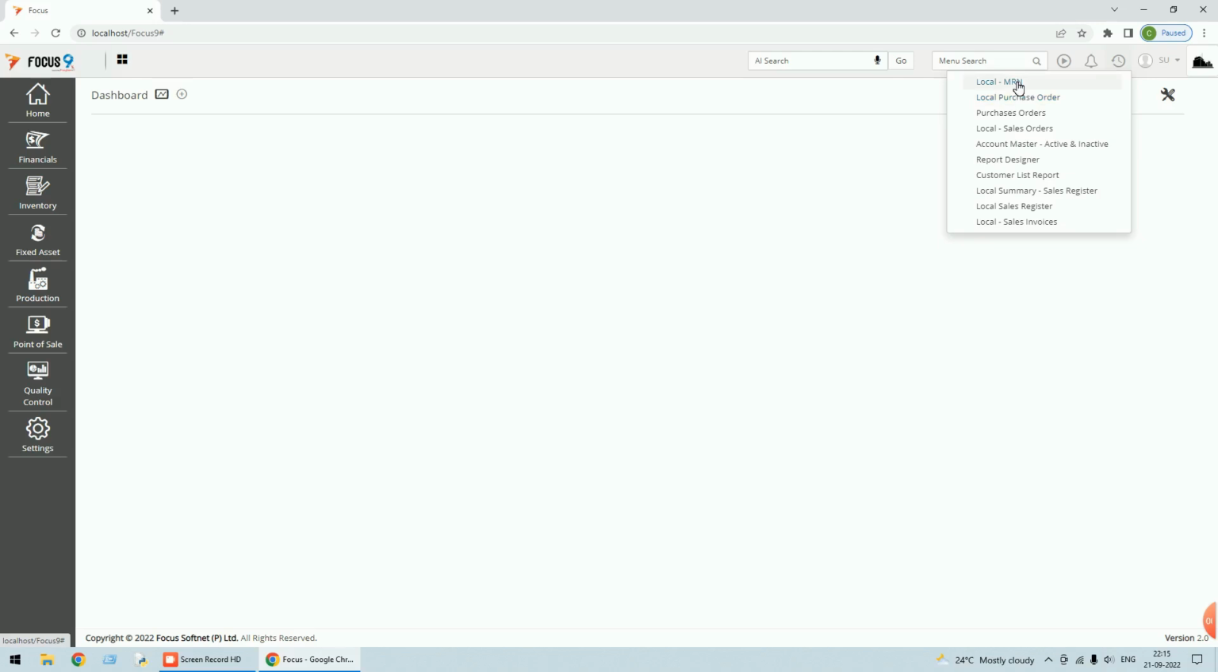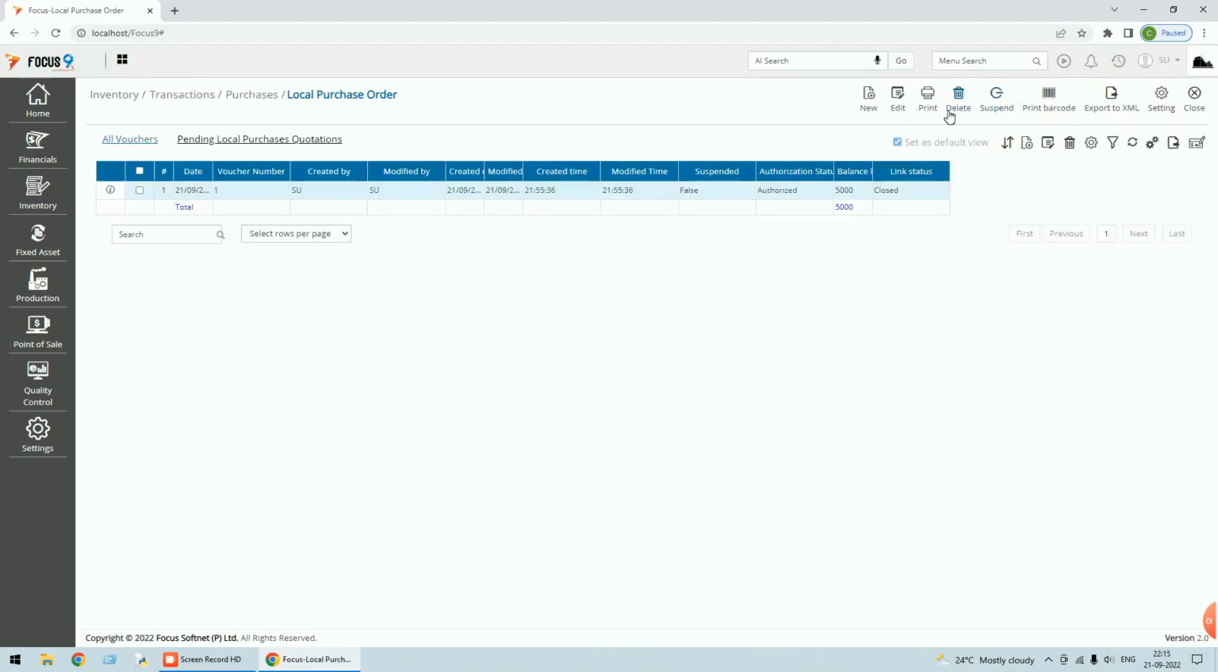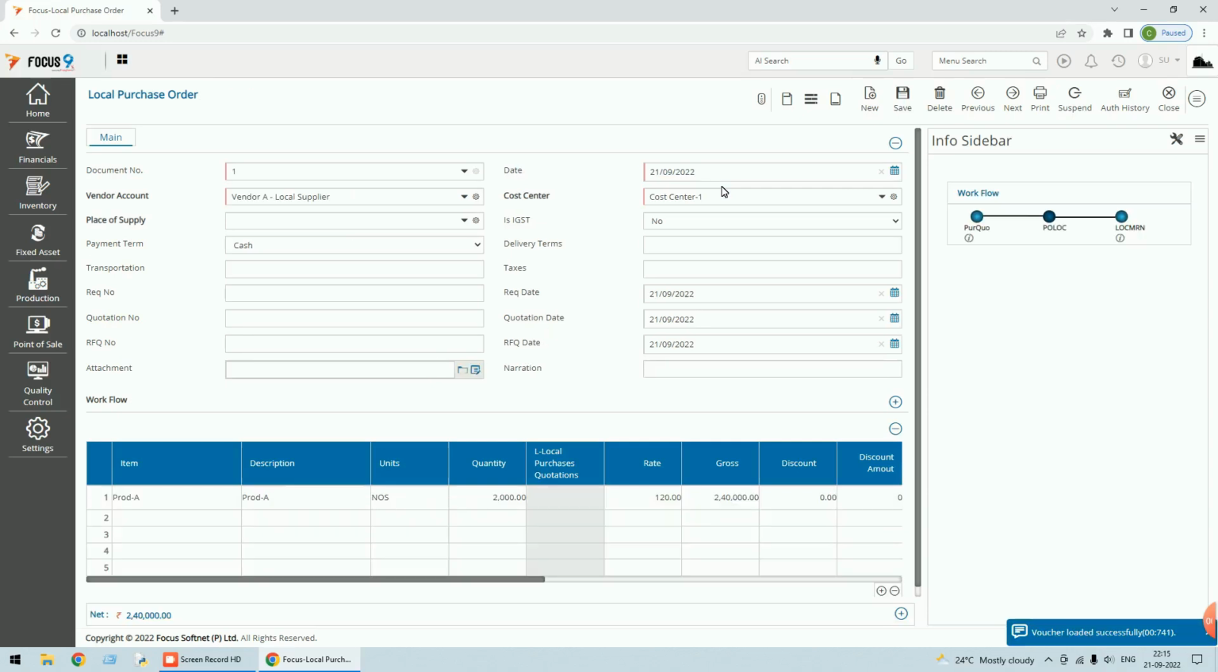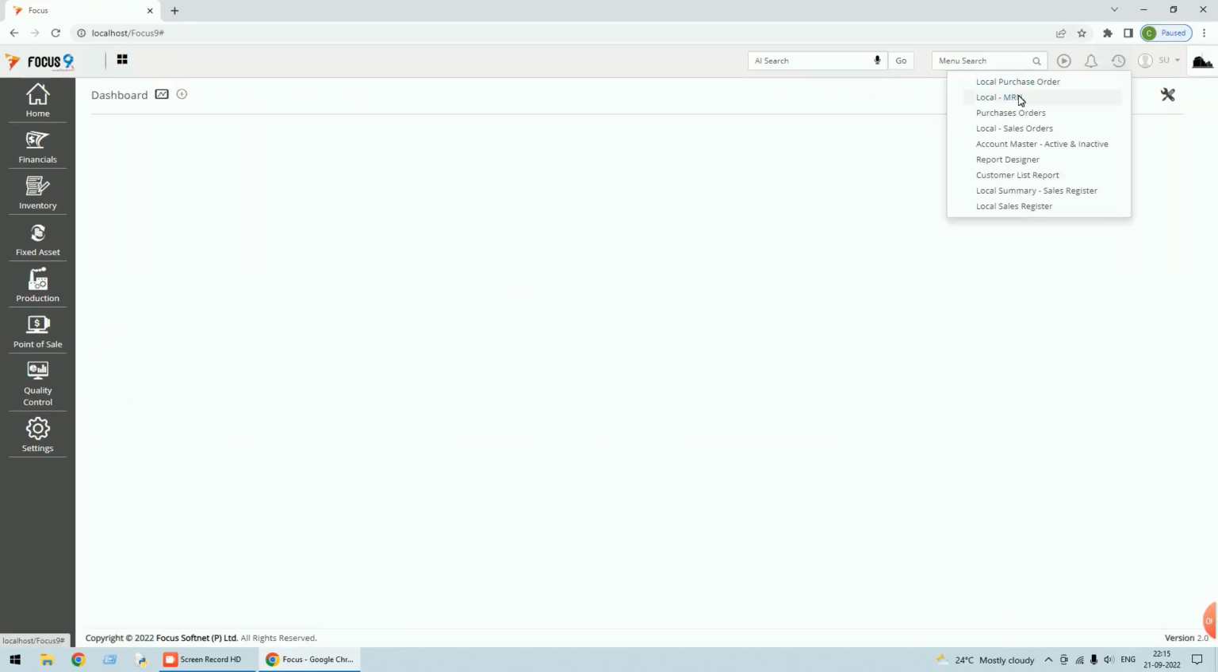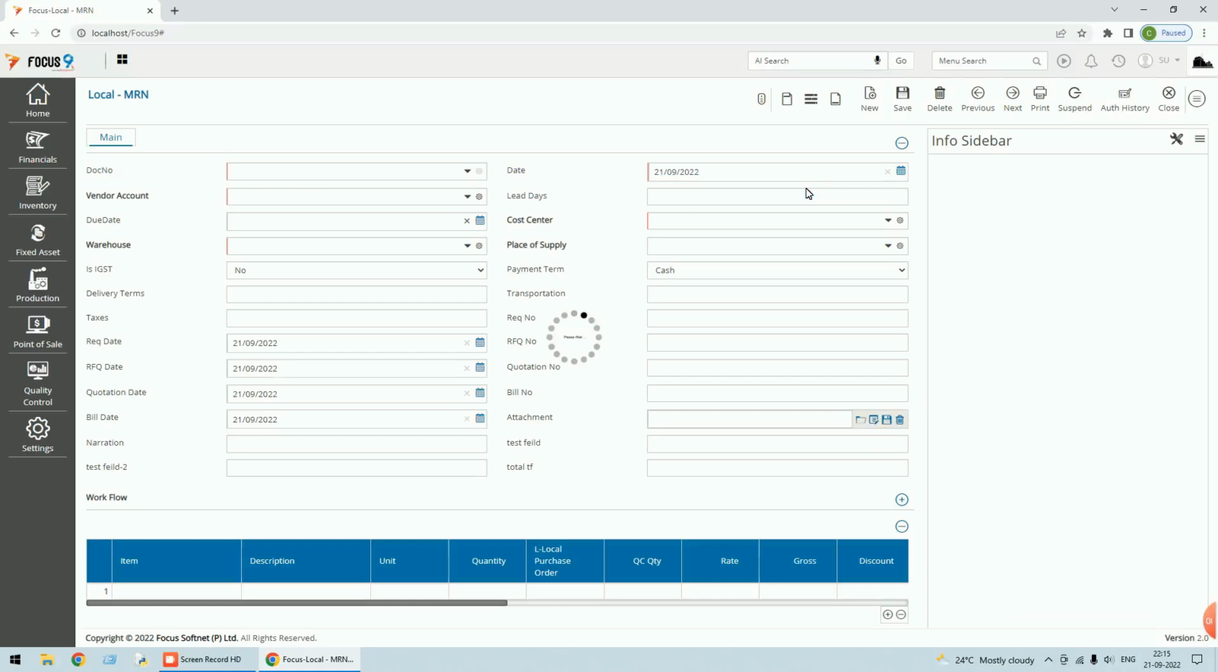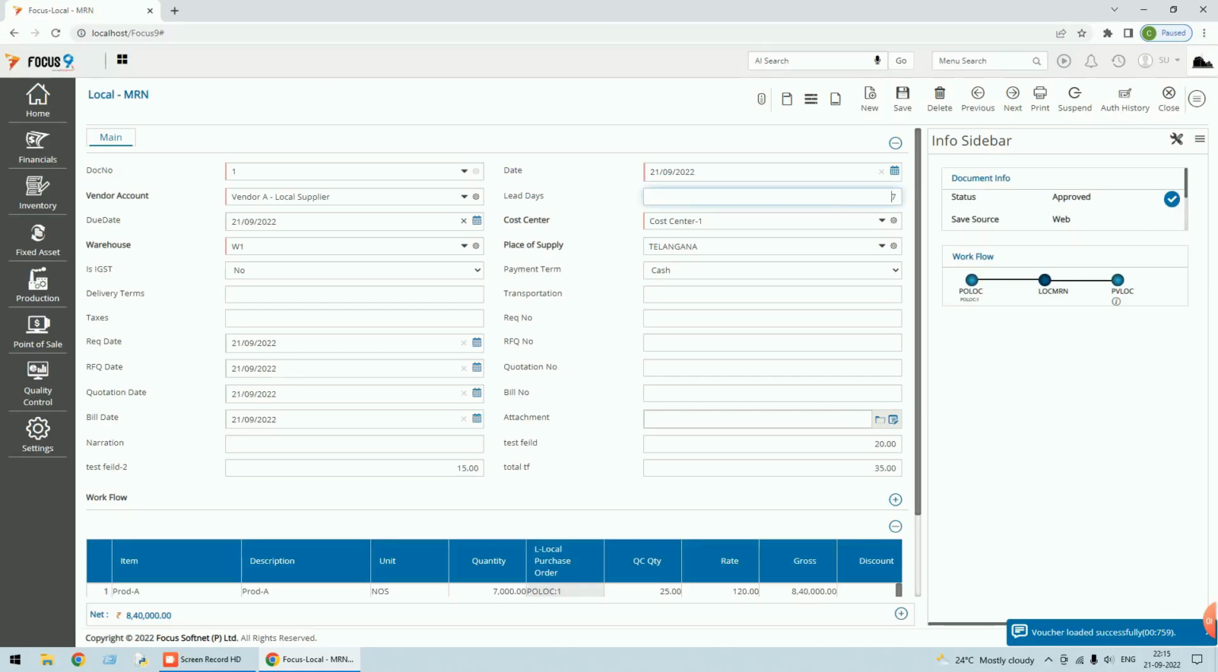Now I go to the purchase order. I'll just select this. Sorry, that lead days I have given in MRN, I believe. Yes, I have given in MRN. Now you see the due date has become 28 based on the formula we have defined in the view. Now I will change this to 14 days and press tab. Now you see the due date is getting changed. Now I'll give 4 days.